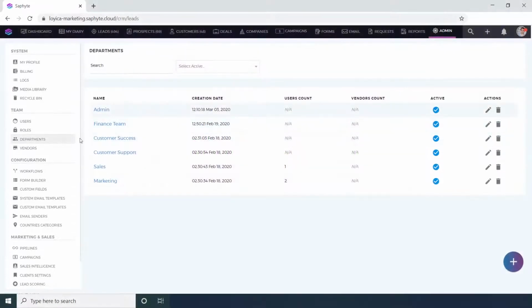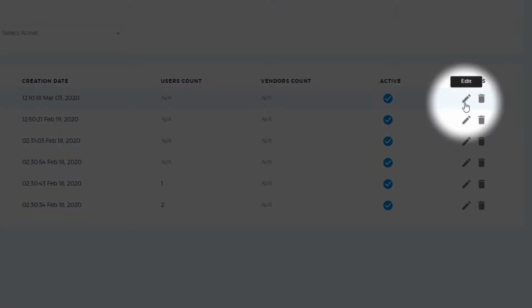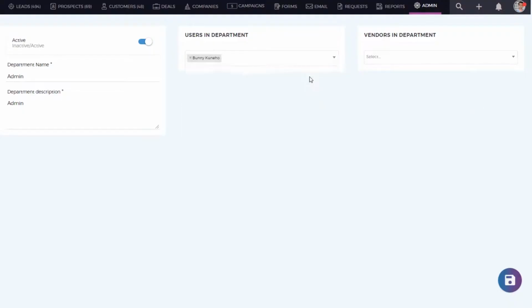To modify the details on your department list, click on the Edit button. Edit the details. Click Save to apply the changes.